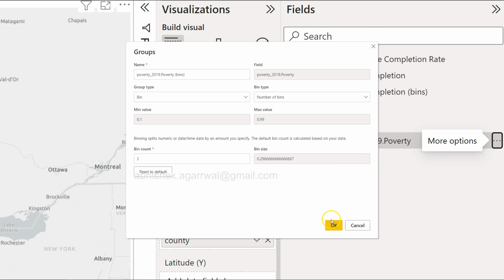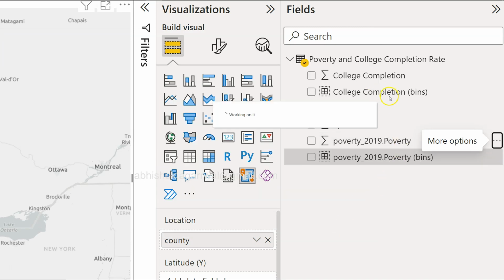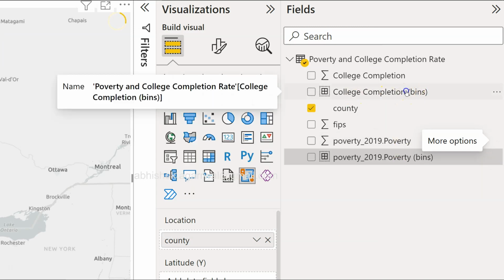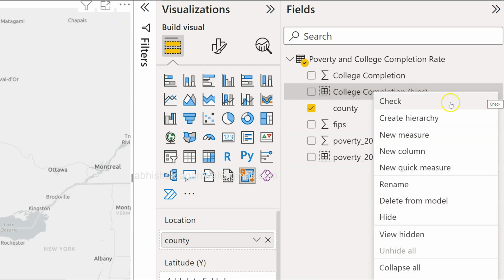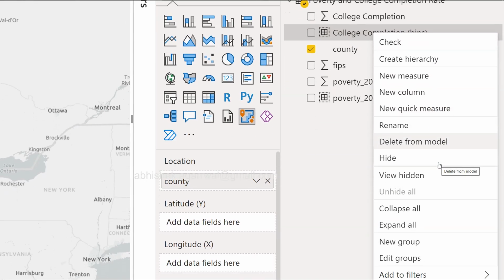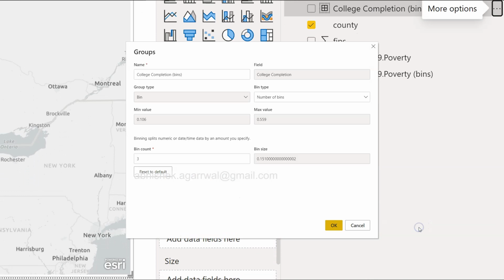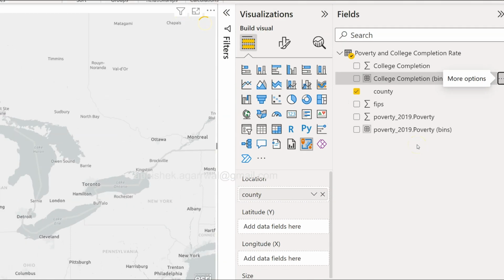So I'll come here, click OK, right? And we have this. I think we have an option, if I'm not wrong, to add it. Yeah, you have the option to edit group in case you want to know the value 0.15, and this is maximum, this is minimum. Click OK. All right.